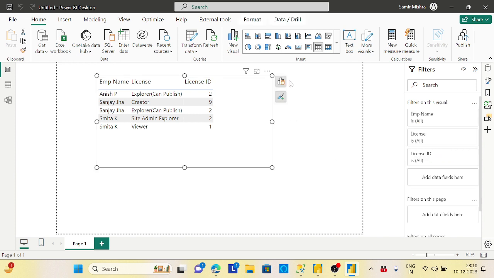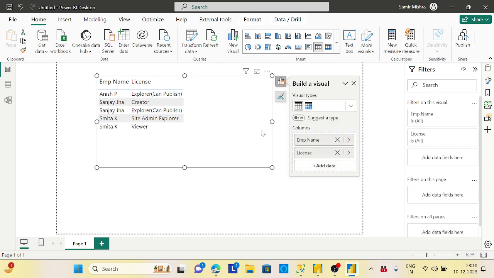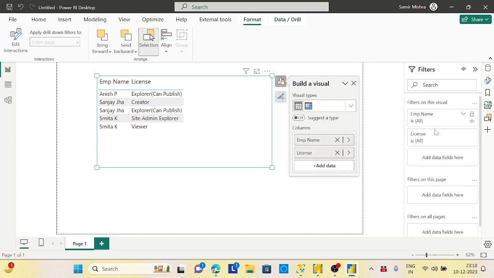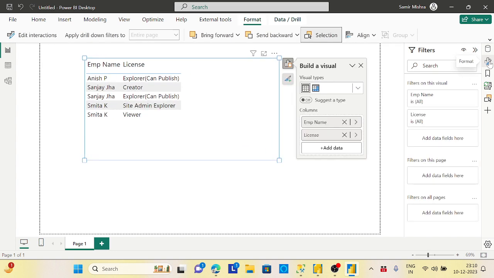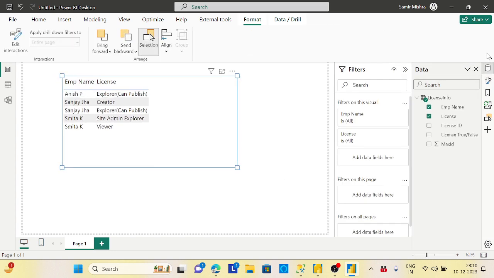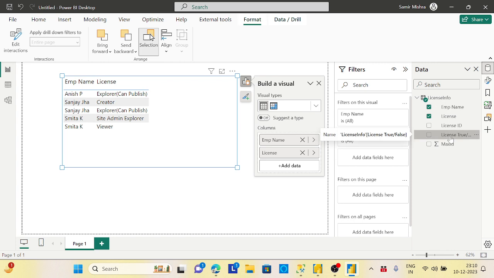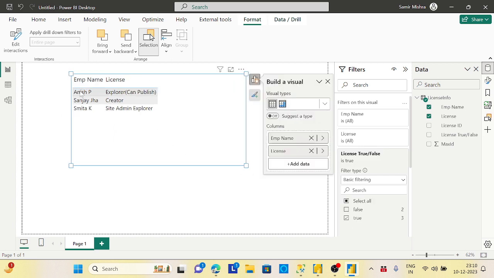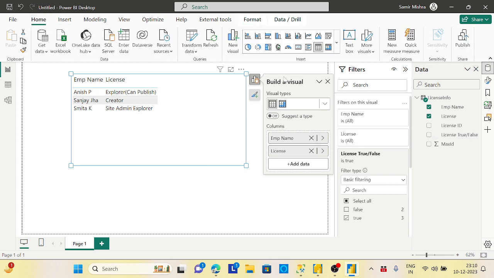Now let me remove the license ID, which is not required. In my filter section, bring the license true false column that you calculated into the filter and set it to true. Now if you see, we are considering only these rows. Based on this column, you can calculate the number of licenses. This is a simpler approach to get this done using Power Query.